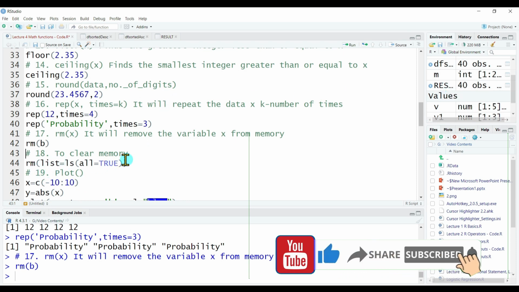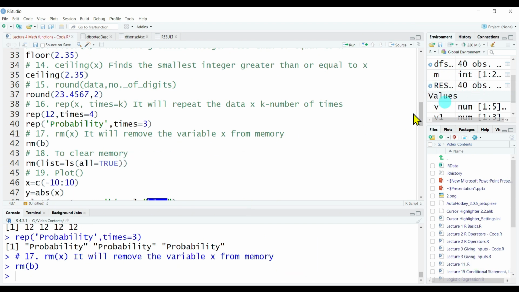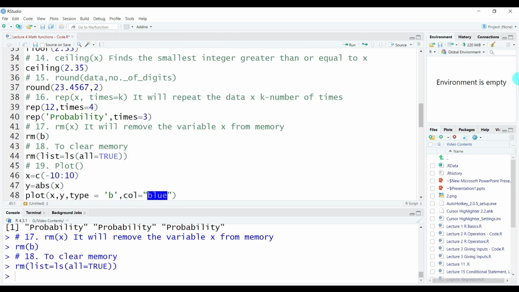Next, if I want to clear all the memory, all the variables, then this is the code: rm, then bracket, list equal to ls. This all equal to true is optional. If you do not give, it will automatically take all equal to true. And if you run, you can see all the history, environment, all the variables deleted. There is no variable right now available. Those variables that you have created earlier, everything deleted now.